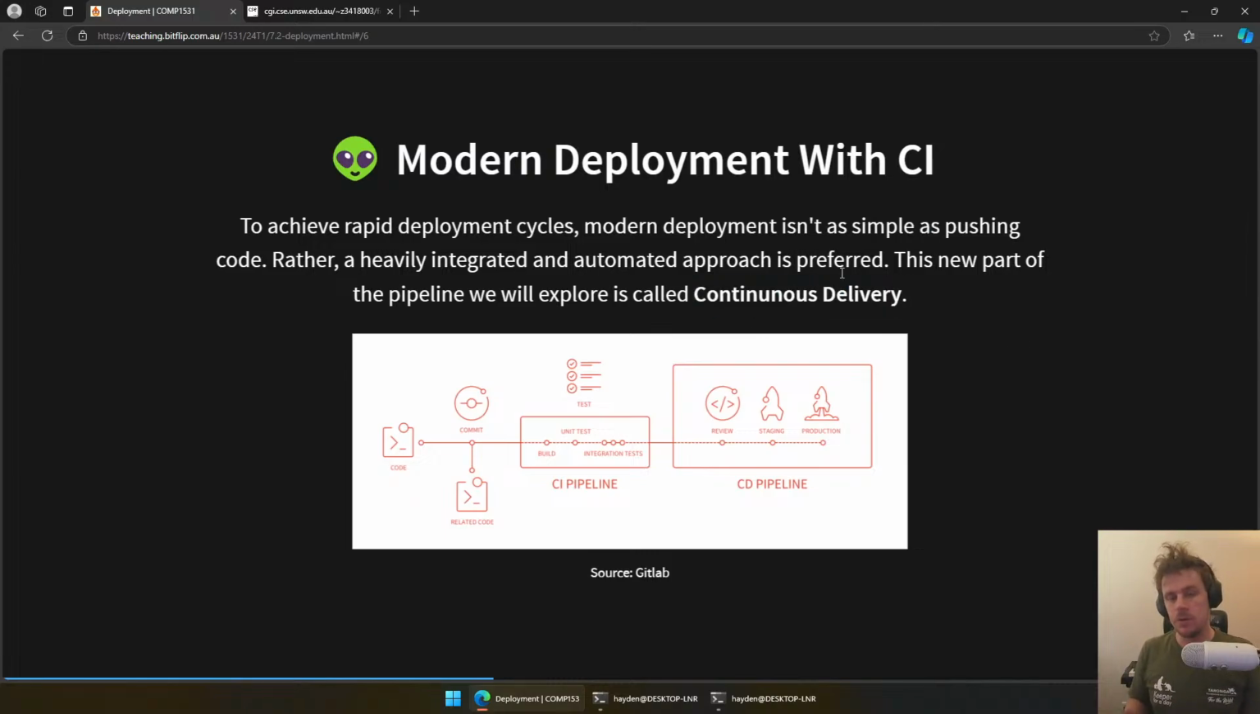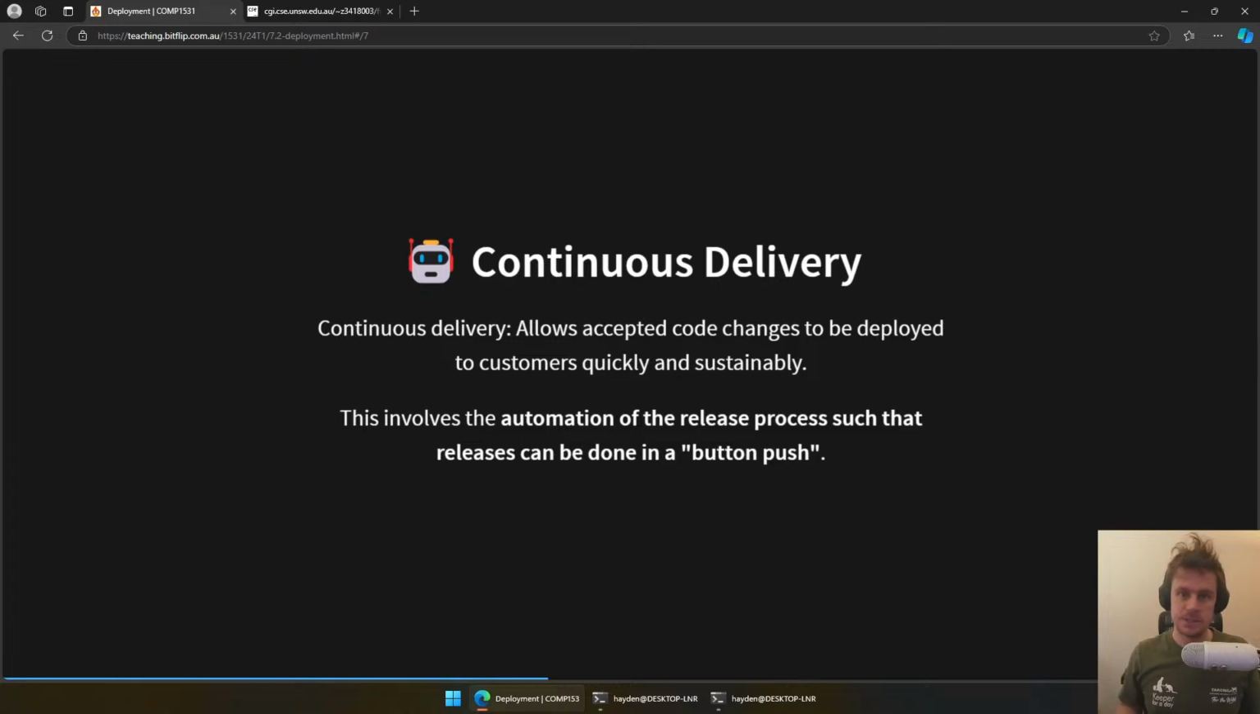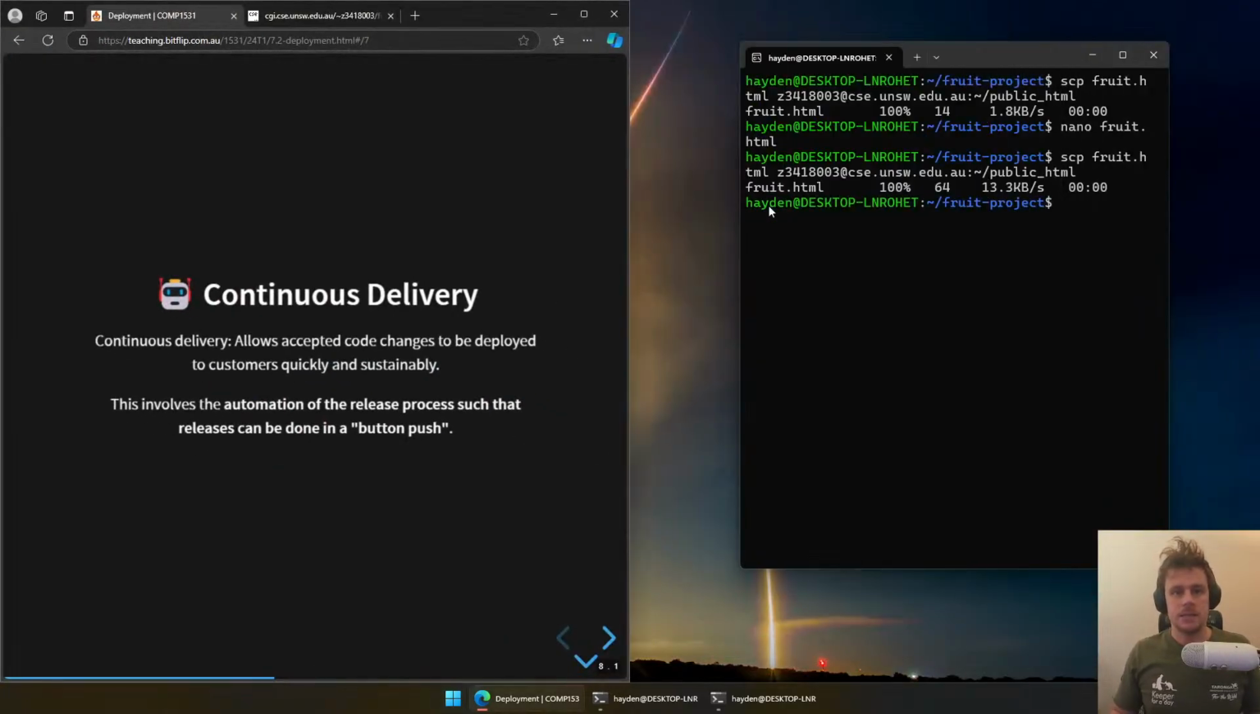Continuous delivery is what we do after we have continuously integrated all of our software together through the pipelines, right? Because you think about a pipeline and all these systems we have, testing and linting, their job is to make sure that whatever ends up in master is perfect. So then the next question is, what happens after it's in master or perfect? We need to make it available. And that typically involves pushing it out somewhere, whether it's a CSE account or on the cloud or whatever you will, right? So this idea of continuous delivery, it allows accepted code changes to be deployed to customers quickly and sustainably.